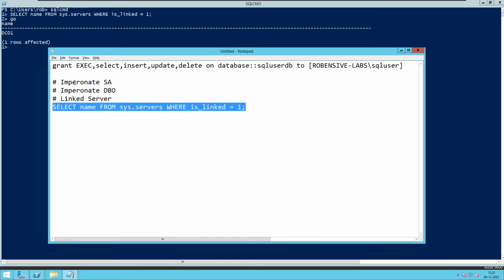So we are already done with impersonate SA, impersonate DBO, and the linked server. We have configured our linked server. However, we need to configure the account that will be used in order to connect to this DC01, for our lab setup purpose. For that, I already have the command copied, and let me just quickly paste it here.